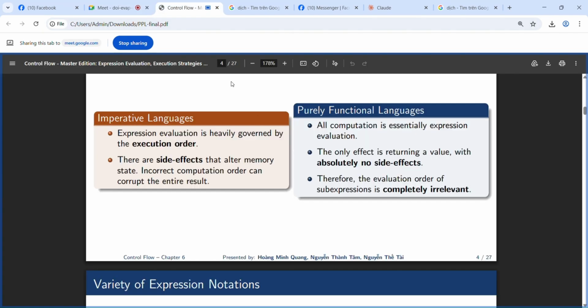This distinction is the foundation of everything else in section 6.1. It explains why different languages make such different design choices for expressions. Okay.